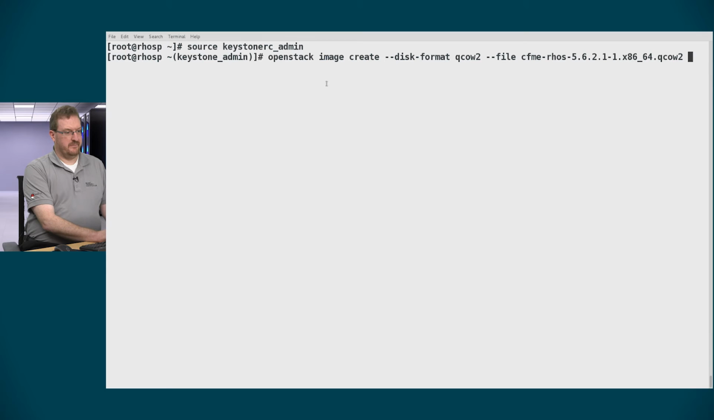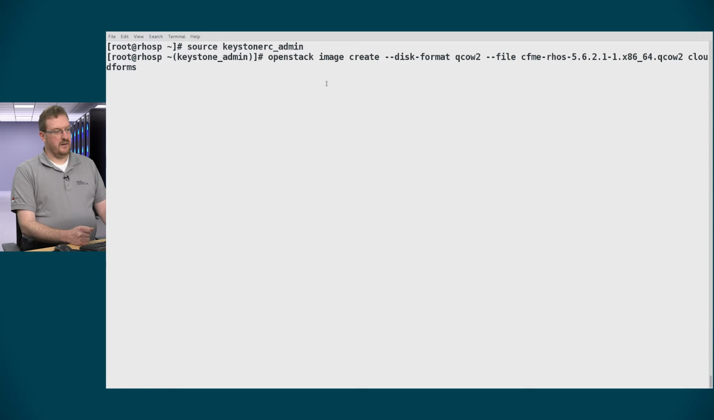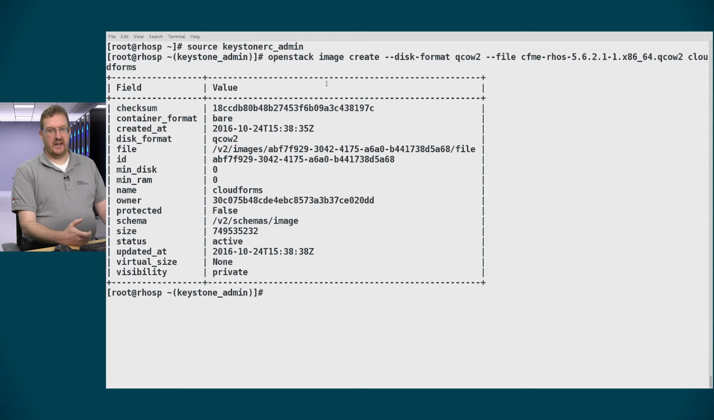Here's the name of the file. And your version number may be different, of course. And then I want to call the name of the image CloudForms. That will then create the image within OpenStack that I can now use to launch a virtual machine.